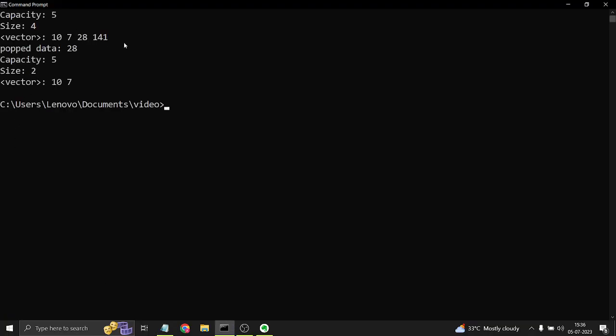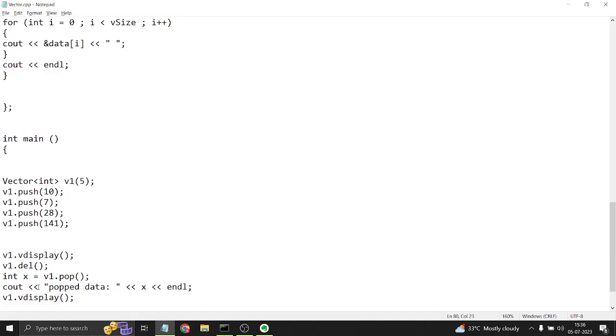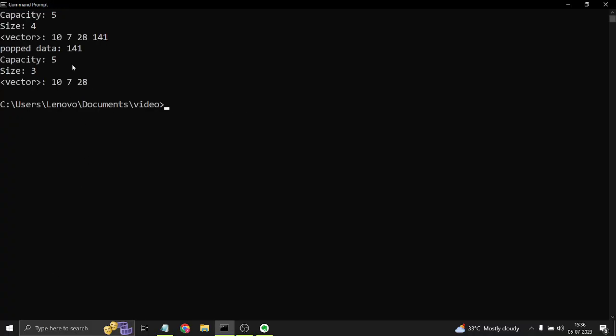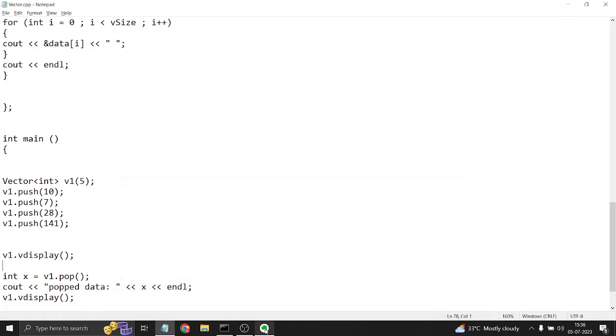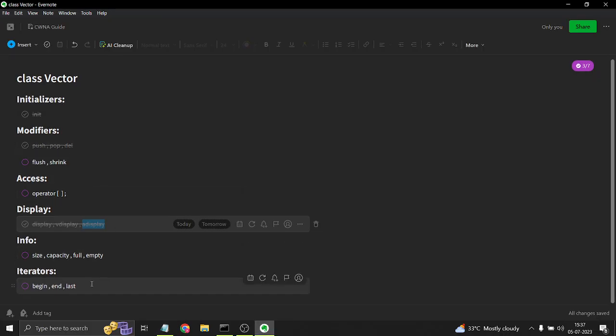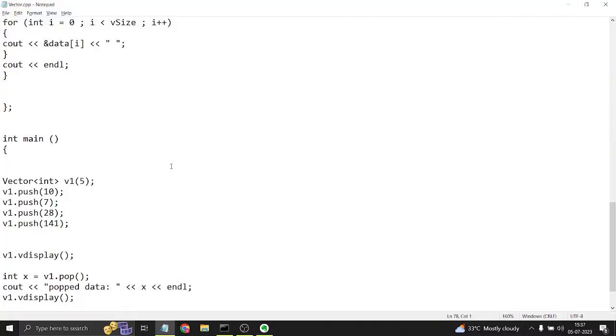So yes, the vector was this, and we deleted one and we popped one data. 141 was deleted prior, so we're deleting 141 over here. Let's just remove this also so it makes more sense. So this was the vector, we popped 141, and now the capacity remains the same. The size was 4, and now it's 3, and the vector is such. So we have successfully implemented these functionalities, and now let's write these basic functions, basically the size, capacity, and a couple of boolean functions indicating whether the vector is full or empty.